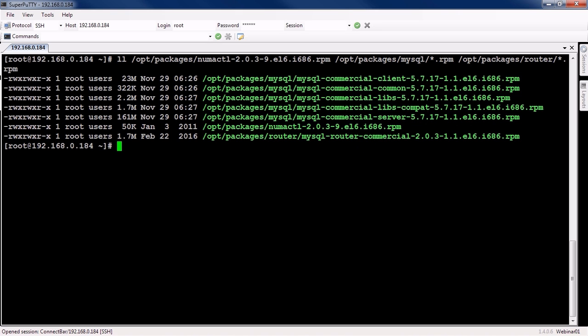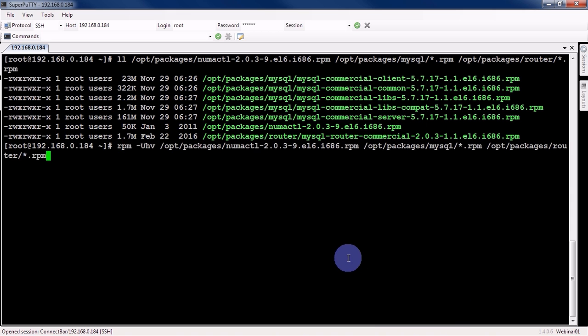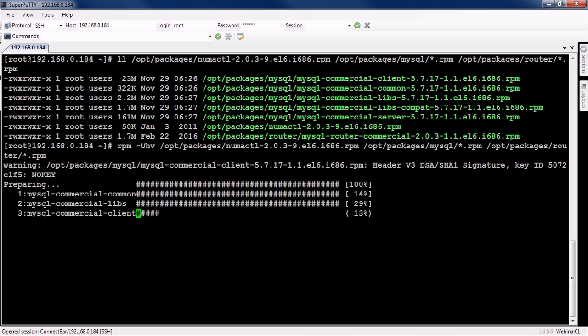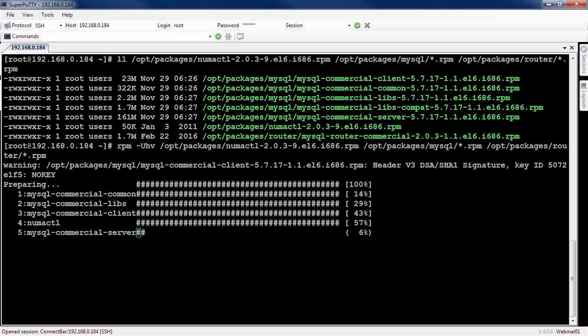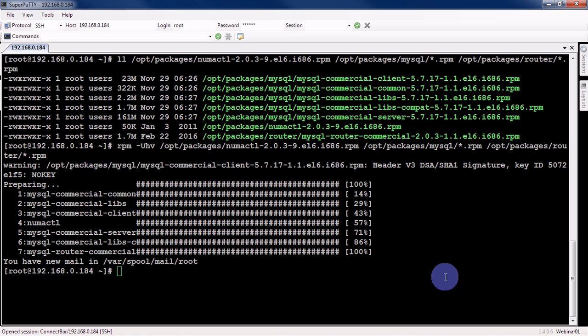This machine is vanilla; it has Apache and WordPress, but it has nothing else on it. So this is how quickly you install those packages: MySQL client, MySQL server, and Router. Let it finish. Okay, and it's done.